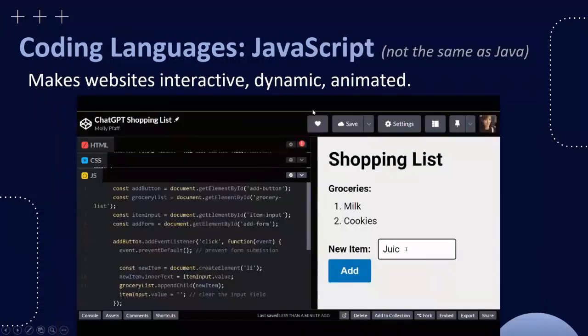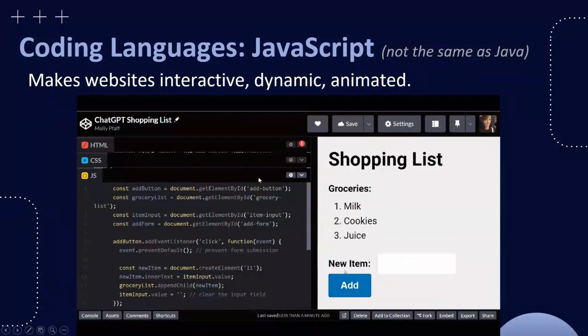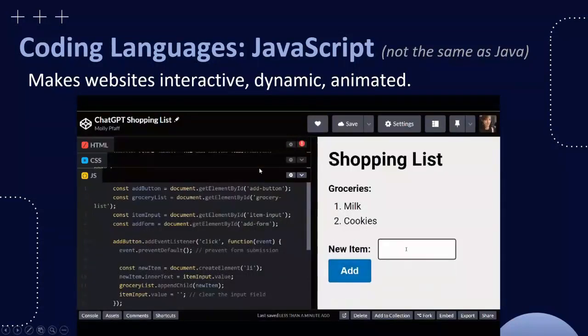And then JavaScript, which is not the same as Java, by the way, if you're unfamiliar, Java and JavaScript, two totally different things. And that makes the website interactive, dynamic, animated. It actually kind of makes it do stuff.